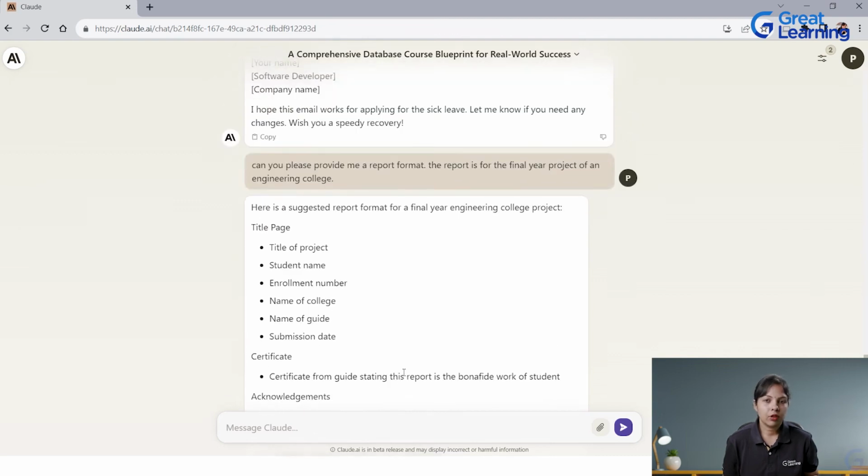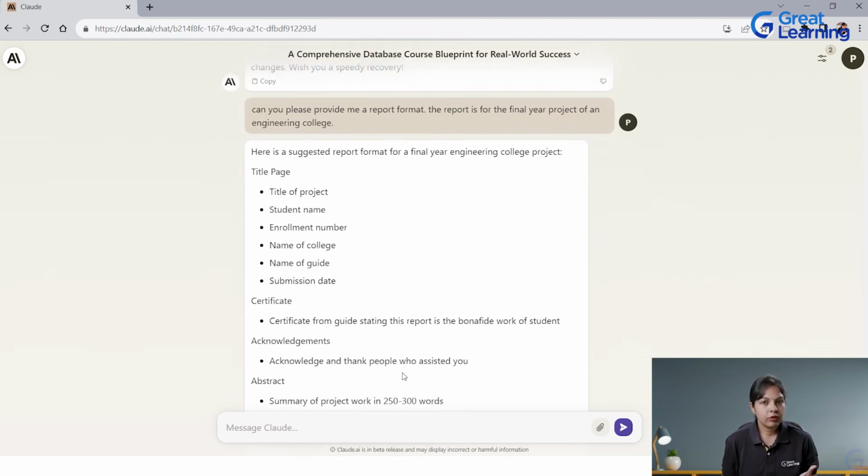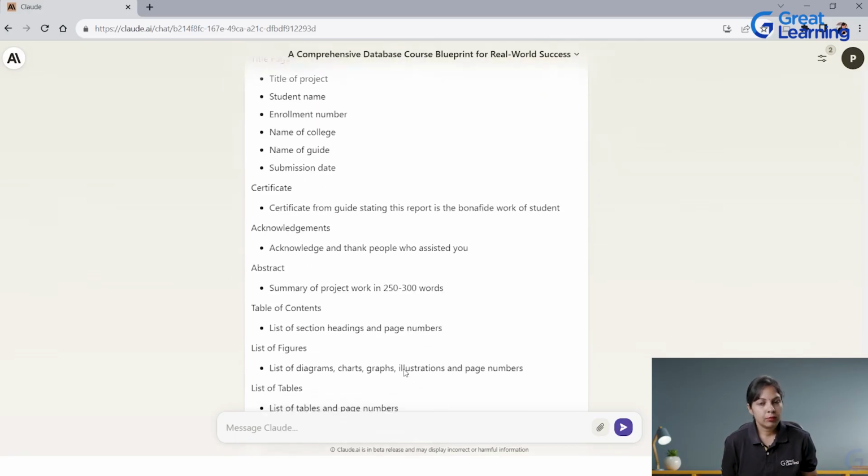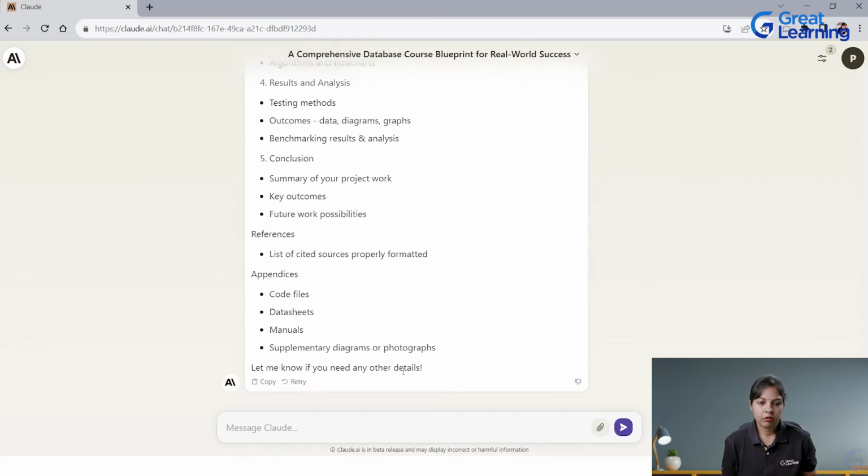Similarly, you can generate a report format for any kind of report which you are looking to prepare. Either it's a financial report, medical report, or an SRS document when it comes to software development, or what should be the format of a design document if you at all want. So all these report formats can be generated using Claude.